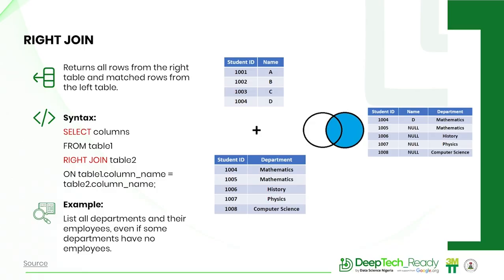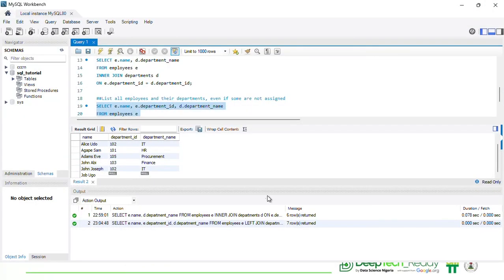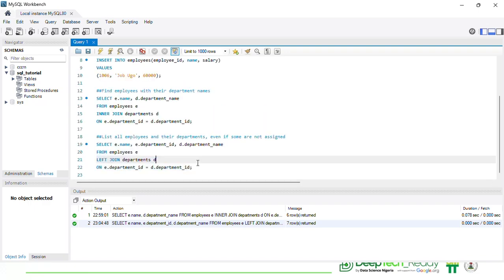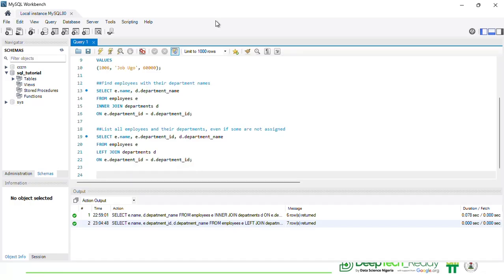So we have an example to illustrate how this plays out in a real world scenario. List all departments and their employees even if some departments have no employees. So let's look at this and see how this plays out in our IDE. So let me go back to my IDE. Let me close this query so that I can comment what we want to achieve. Let me go ahead and comment that.